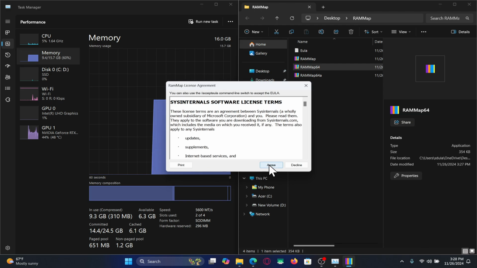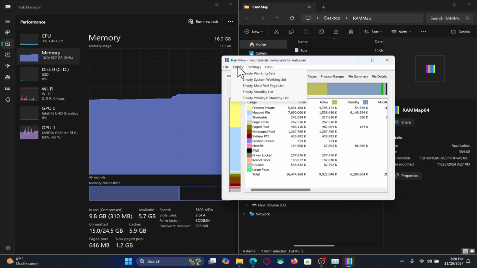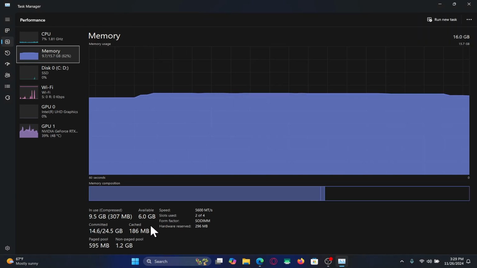After you open it up, click on the Agree button to accept, and you can now see the usage of your RAM. In order to clear this, simply click on Empty at the top section, and from this page, click on Empty Standby List. Make sure not to click on any other process, as this might affect your PC right away. Once you click on this button, you will notice that your cached memory will be cleared right away, and it will also be shown within your Task Manager.